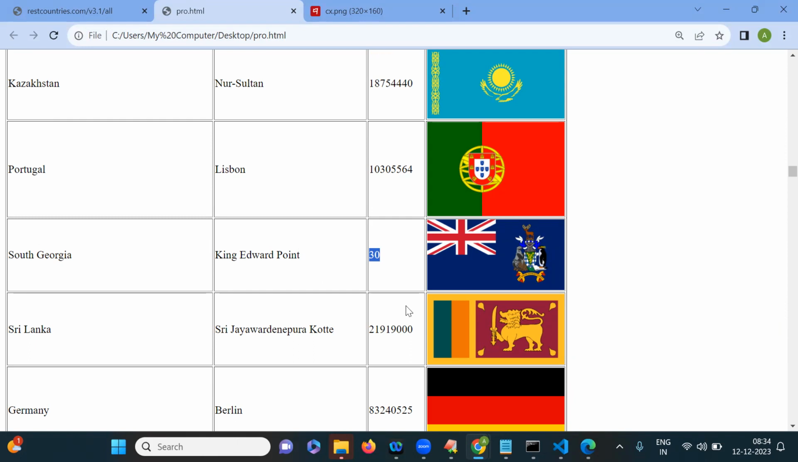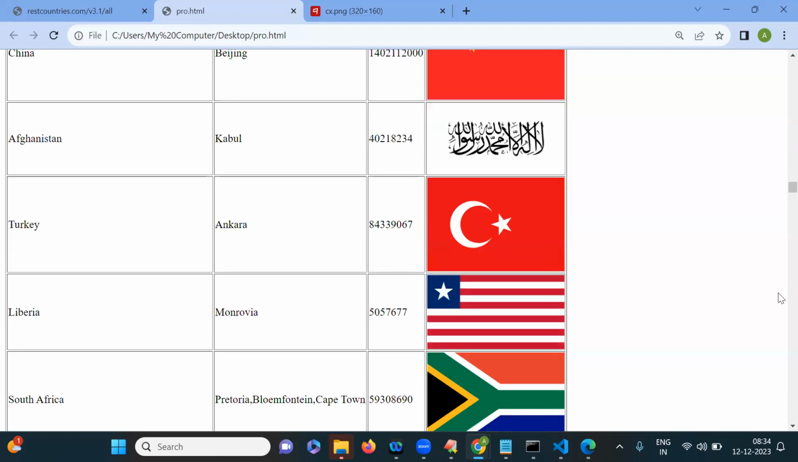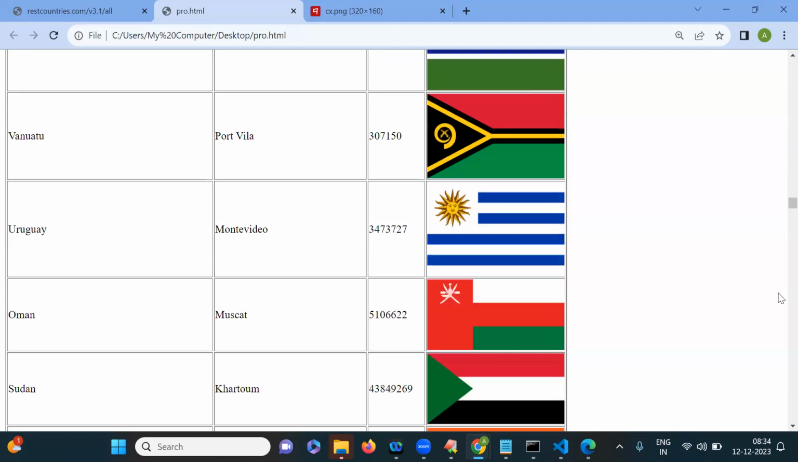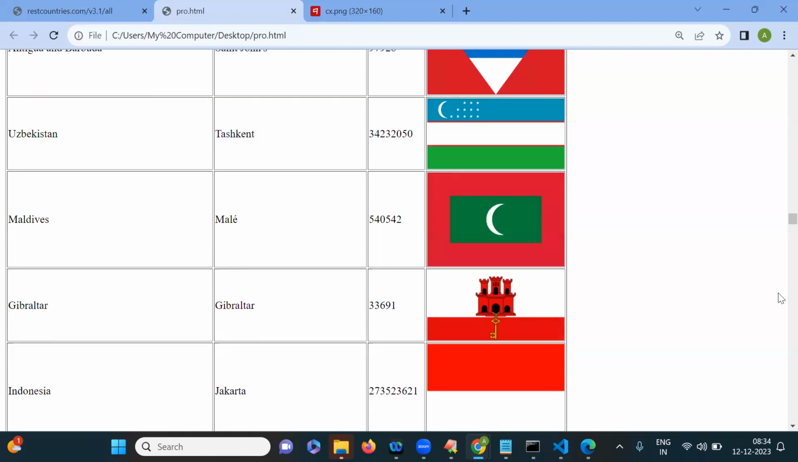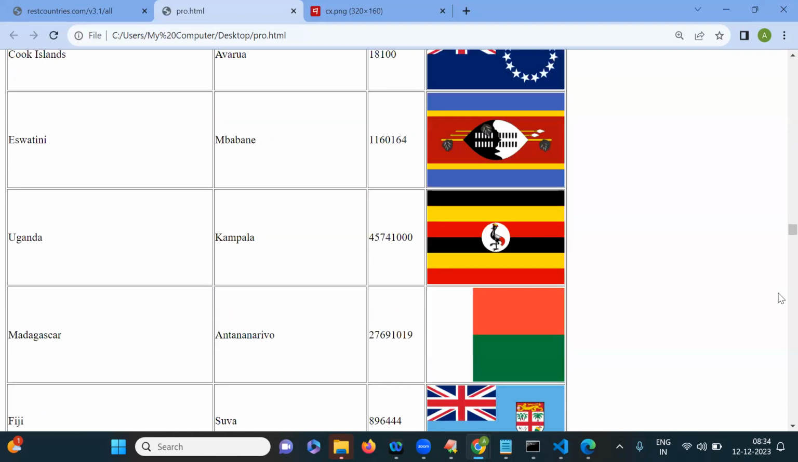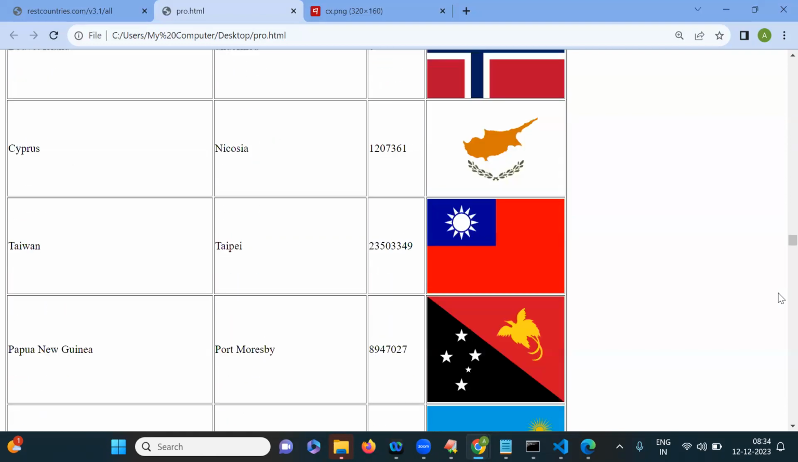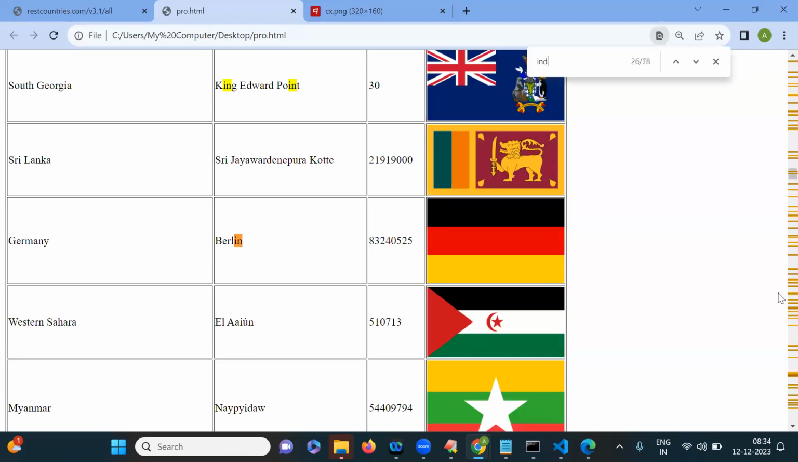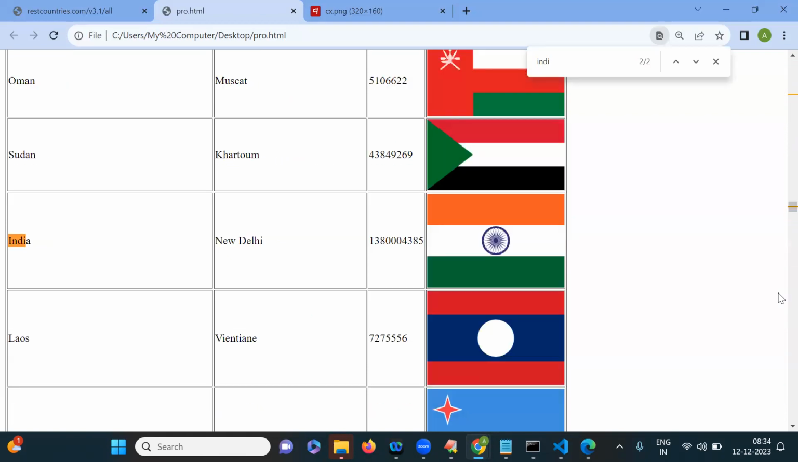So for this country, one flag is there. Their design is like that. So like that, we have different countries' information. So here you can see India. The capital is New Delhi, and the flag is this one, and the population is like this.